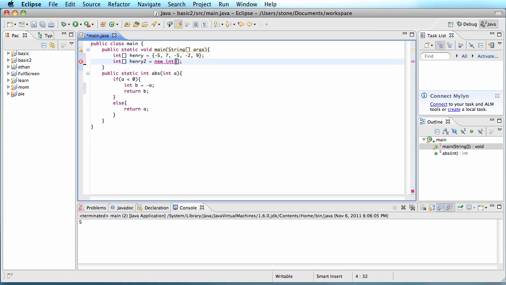We could put in a 5, and that would work for this program. But we want to be able to change this, and we don't want to have to go into this. So there's a cool thing you can do, which is Henry dot length. This returns the length of this. There's 5 integers in here, so it'll return 5. If we had another one, now the length is 6. So Henry2 will have an equal length to our first one.